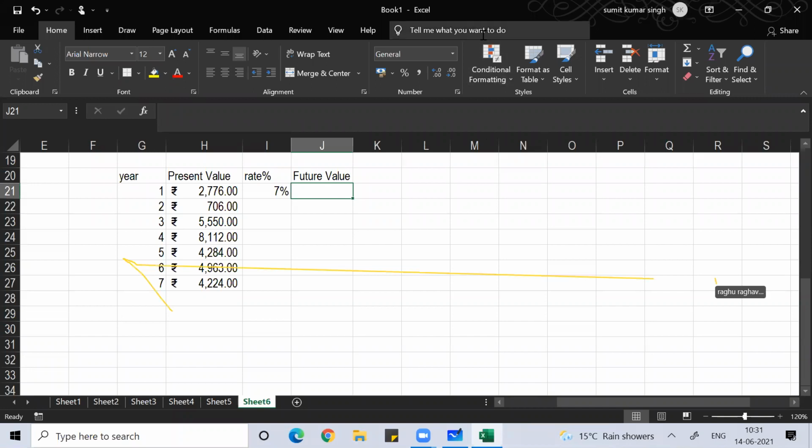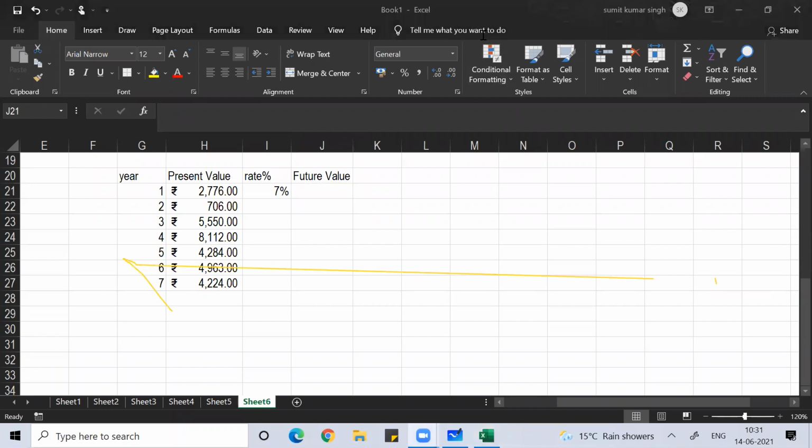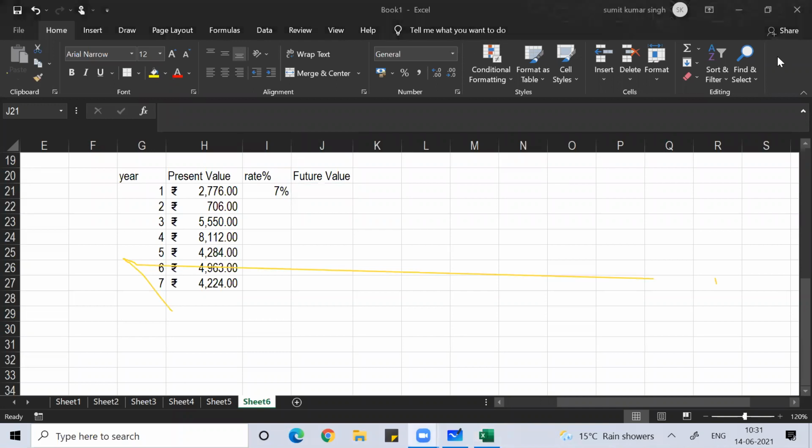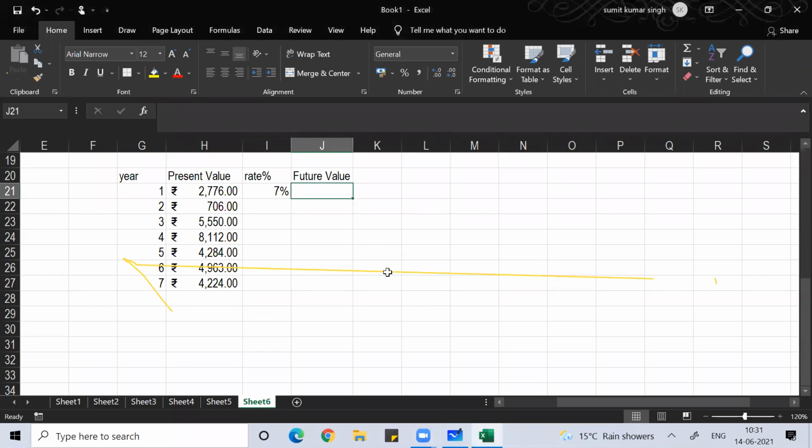Raghu, yaar, what are you doing? Hmm. Write down this, everyone.